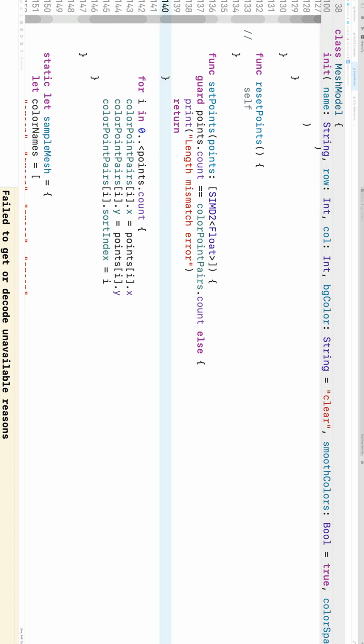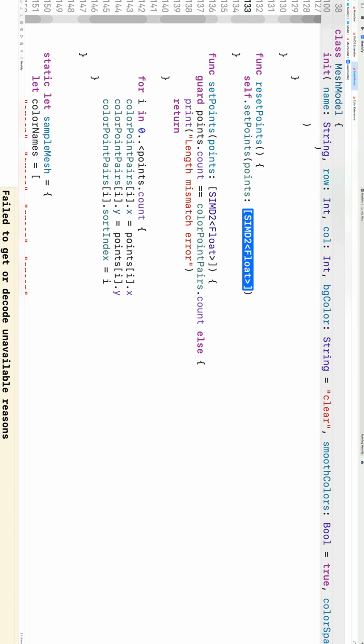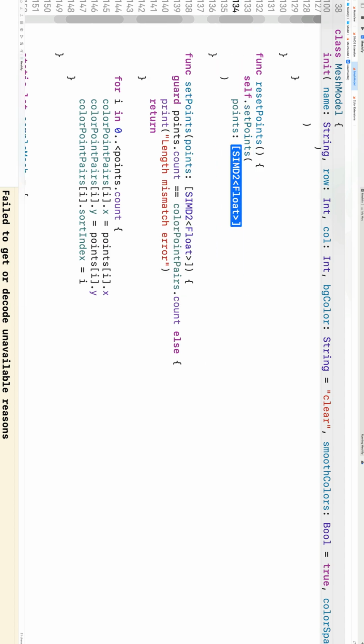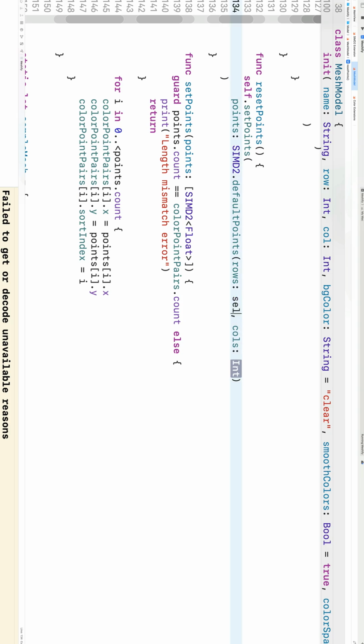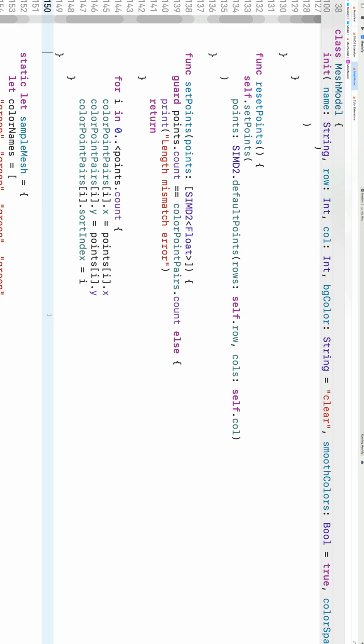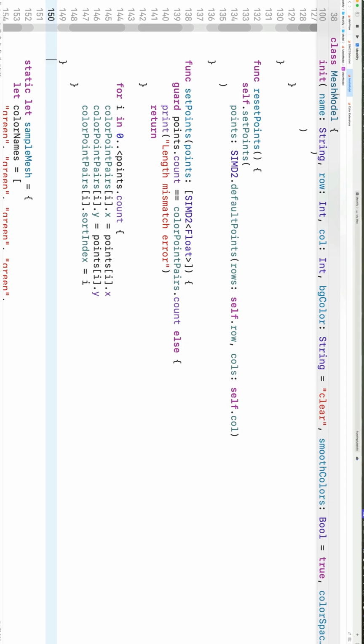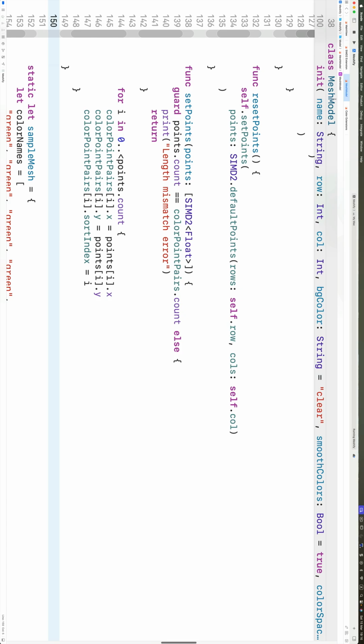And now that we have this set points function, we can use it up here. So let's say self dot set points, and let's say SIMD2 dot default points. So self.row, comma, self.column. Great. So things are coming along. We still need the functionality to convert a mesh model to an actual mesh that can be displayed within the app. So we'll be focusing on that in the next lecture. So have an amazing day and see you next time.